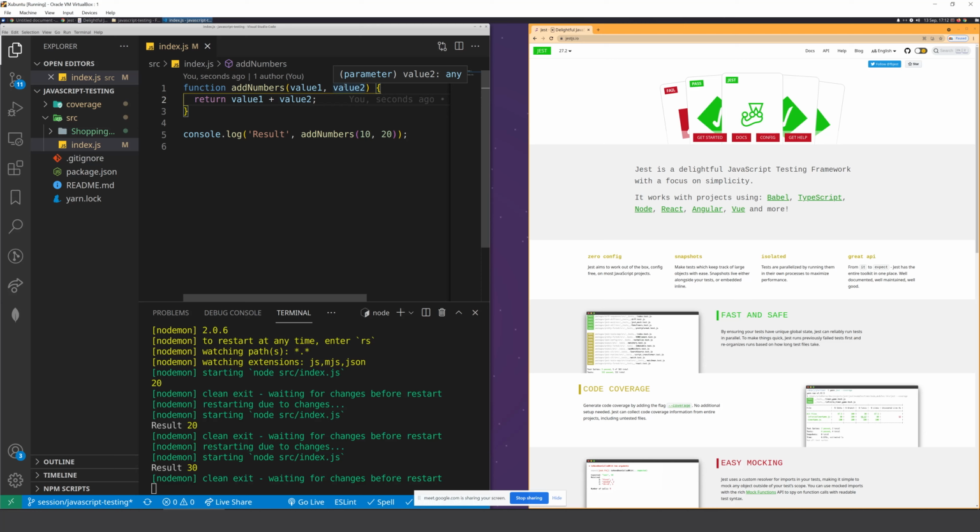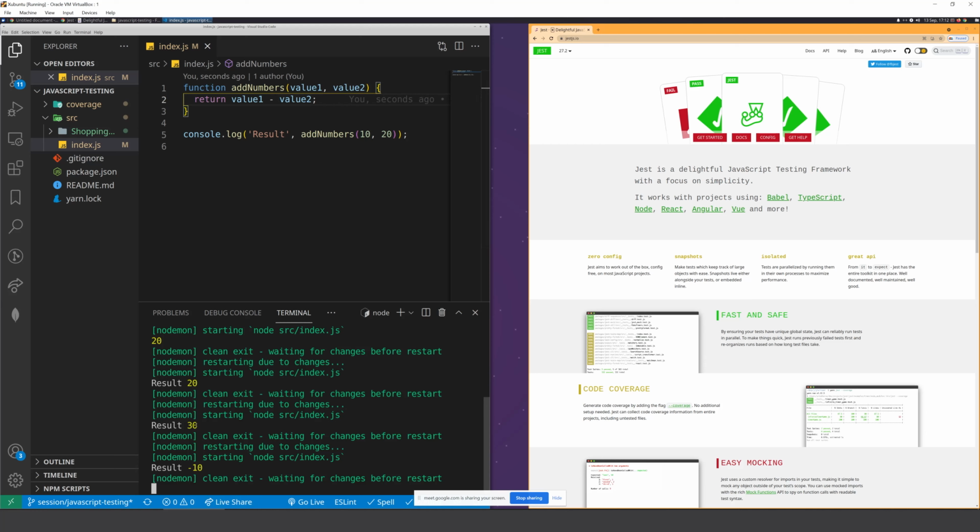But then they employ someone like me, and I come along and I need this function to do something else for myself. So instead of adding the numbers, I minus the numbers, right? And now instead of my result being 30, which is what it was when we had 10 and 20, we've actually got a result of minus 10. Now that's problematic.